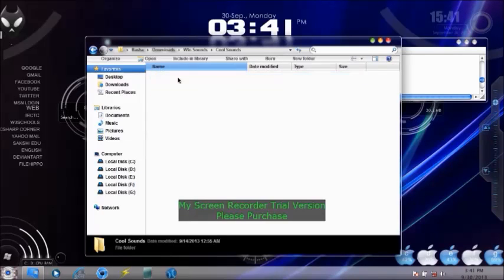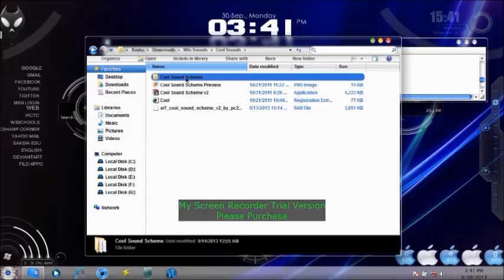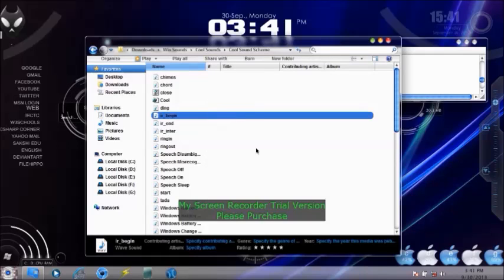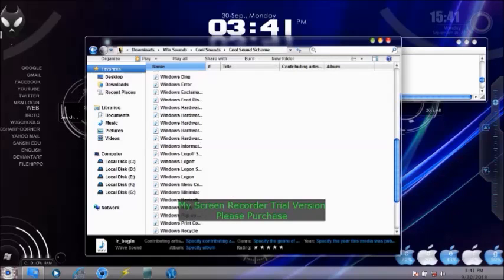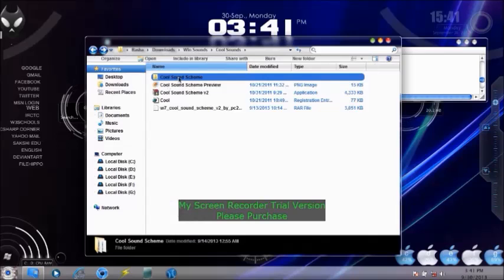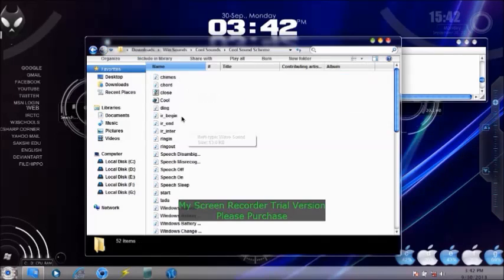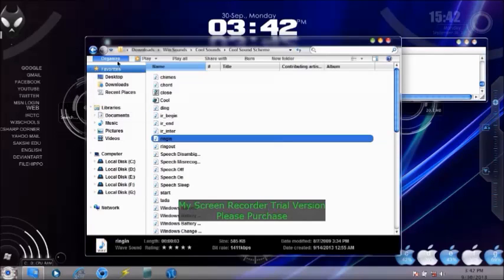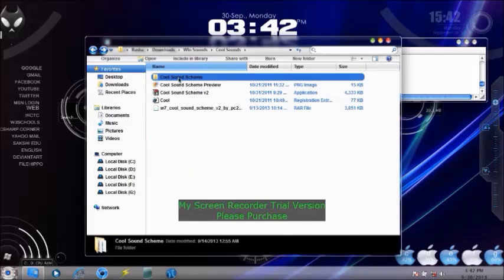I have a folder full of sounds like this. It has different sound schemas, different sounds. These sounds must have the .wav extension, right? Okay, I copy this folder.